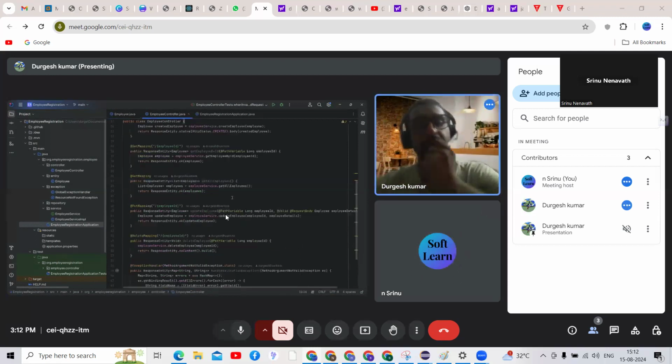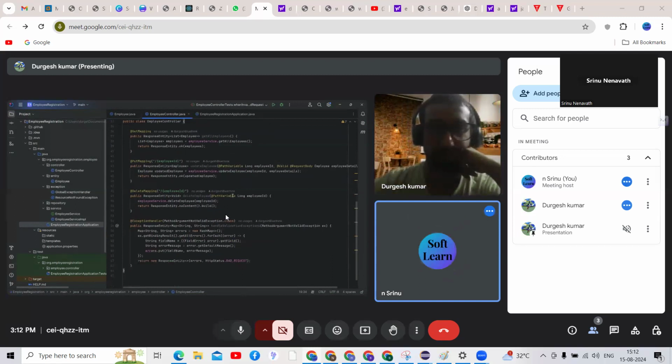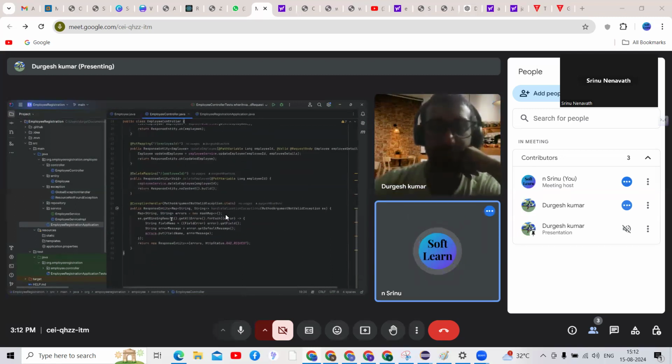Yes. So the delete mapping also should be changed. Delete employee ID. Yeah, you can come down. Exception handler. Yes, exception handler, method argument exception. Okay. So yeah, can you open your Postman?